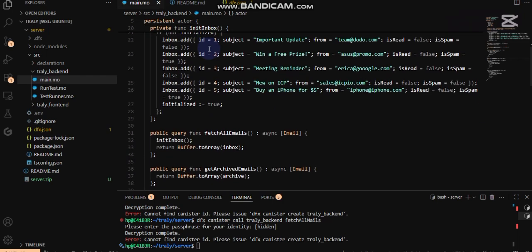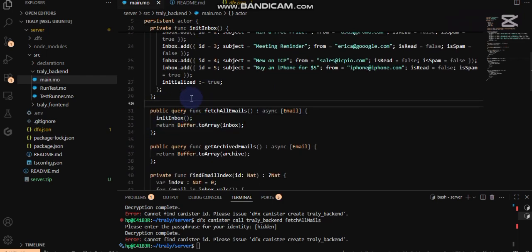We also have our public query function called fetch all emails. This function is a query type because a query is very fast. It's used to just read from the canister. It makes calls and then returns the values for us. So here we are telling this code to fetch all emails for us, and it's an asynchronous function whose expected return output should be an array of emails.